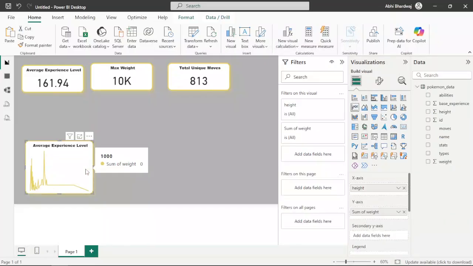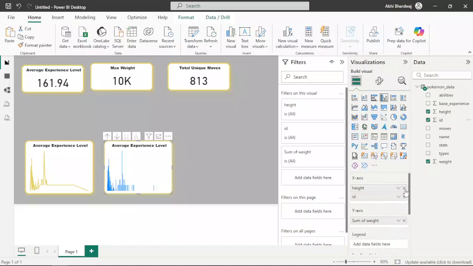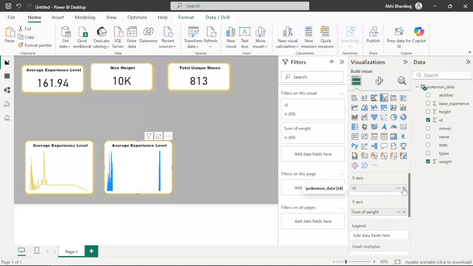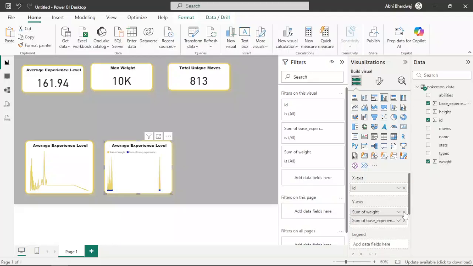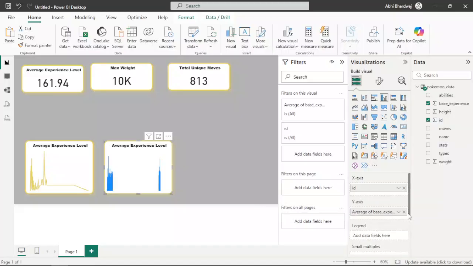Now let's come down to second visualization, which is going to be column chart and a clustered one. In the x-axis, let's have ID, and y-axis, let's have base experience. So through this, we come to know the base experience by particular Pokemon ID. Okay.